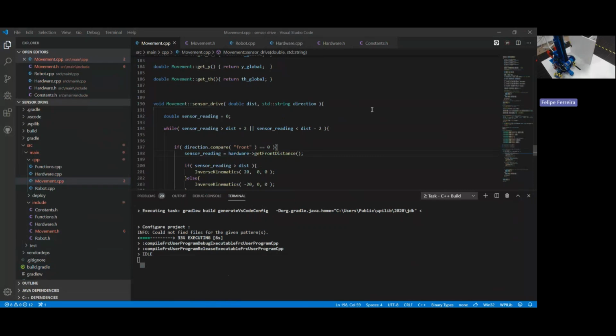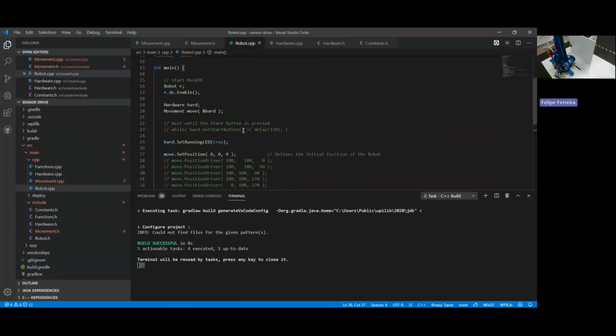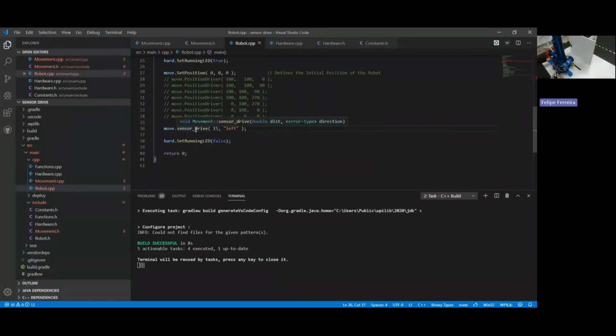When you build, you're not sending the code to the robot. You're just checking if the code is right or not. So for example, I don't have any syntax error in my code. So I'm gonna deploy to my robot. I set the position, then my robot moves to the left. I'm gonna put my robot farther, and then I'm gonna deploy.